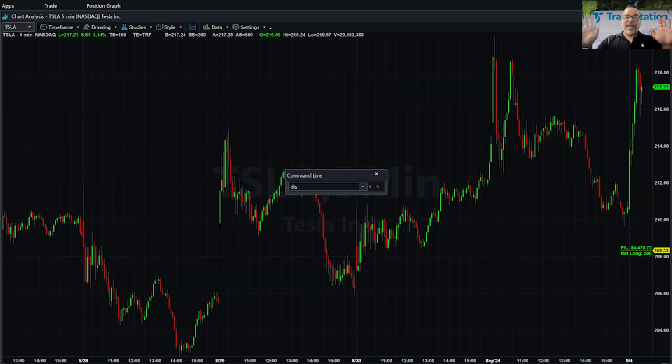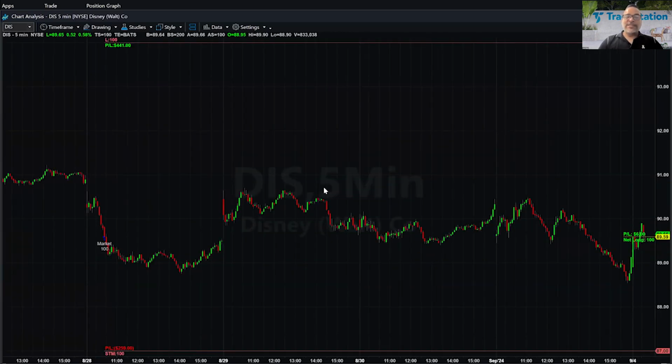Notice that I'm using my hands on the keyboard, and this box that you see right there in the middle, it's called the command line, pops up automatically. And this happens without you even doing anything. All you need to do is press a key on the keyboard and you get the command line. You see the symbol that I typed in, DIS, and I hit the enter key, and now it changes the chart to Disney. On Disney, I have a couple of active orders.